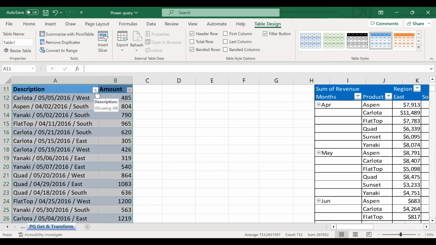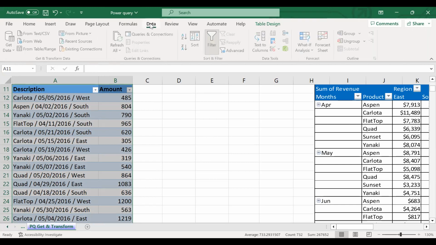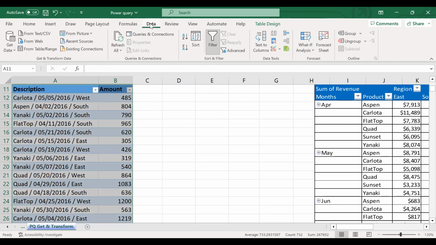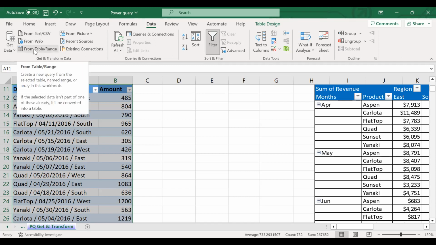Then, ladies and gentlemen, when I come to the Data ribbon, I'm able to see the Power Query. Remember, Power Query is about getting data and transforming this data, cleaning it up. So I would want to Get and Transform. This is the section, Power Query. I'm not getting this from CSV. I'm not getting this from the web. I'm getting this from the table range, the table that I've just created here. So I'll say From Table.